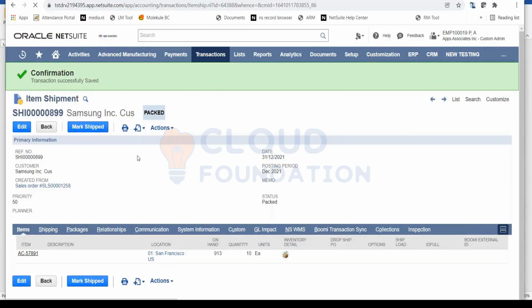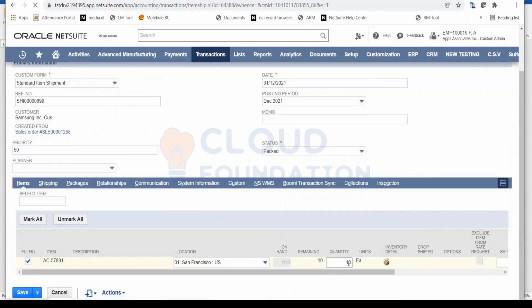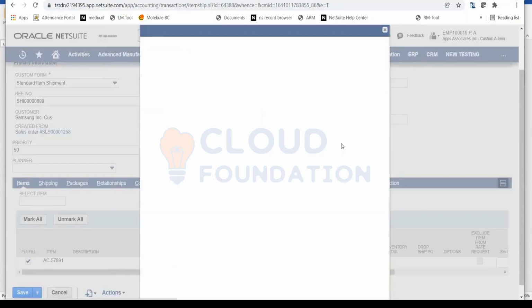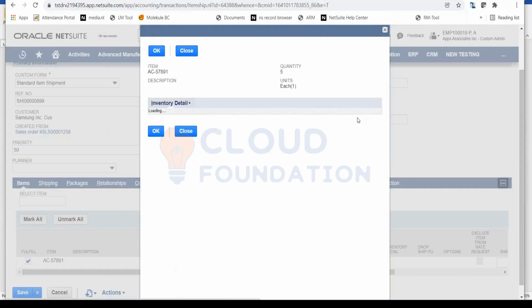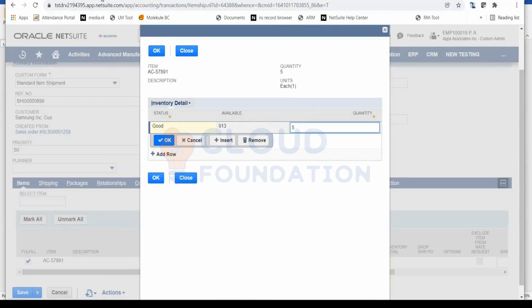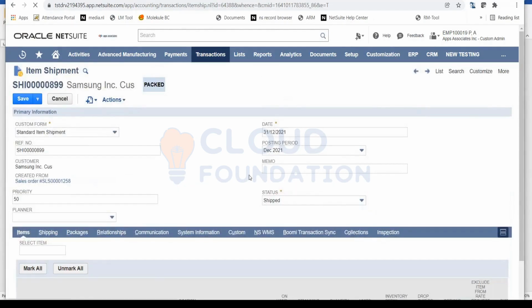Now, here you can also do one thing. As we discussed, you can do some partial fulfillments as well. You can change the quantity here to 5. You have this option. Let's say I'm going to select 5 here. I'm going to select my status quantity internally as 5 as well. Instead of 10, now I'm going to do 5. And I'm going to select ship status and save it.